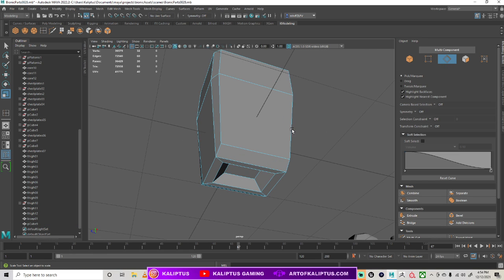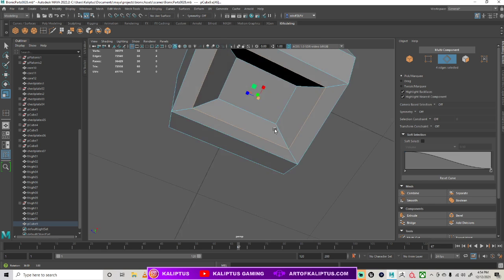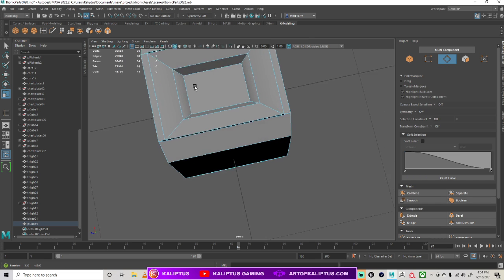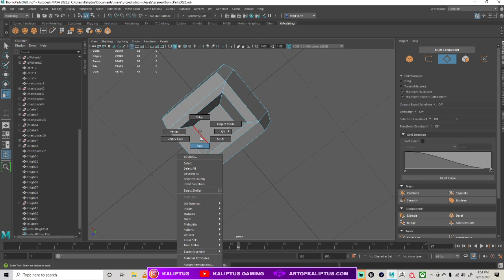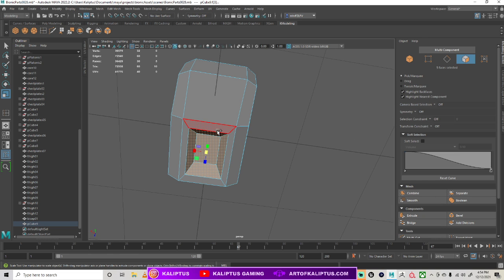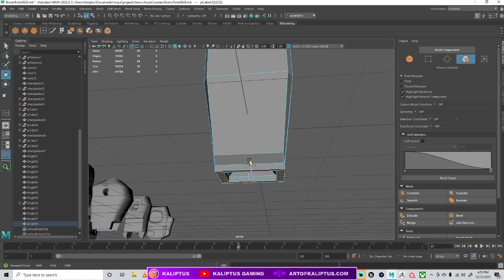We're actually not going to bevel that. Maybe we could shrink this and then bevel it. Yeah, that, I'm not sure I like that. So, I'm actually going to do this. I'll select all of these. And, actually, I'm going to extrude that.